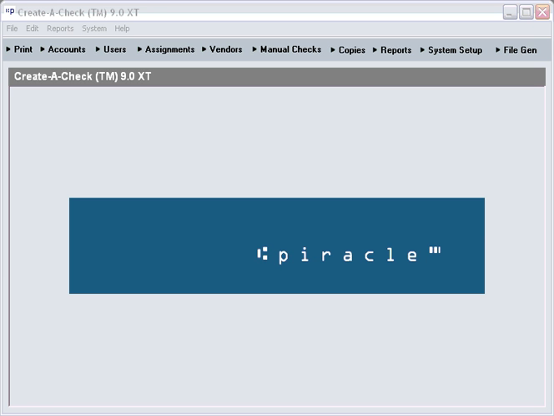Electronic Payment Feature for Create a Check 9.0. The ACH electronic payment feature is now available in Create a Check. Along with your system, you will be sent a new ACH DLL that gets read as Create a Check starts up. Keep in mind, this Create a Check version of ACH will only produce printed remittance advices.